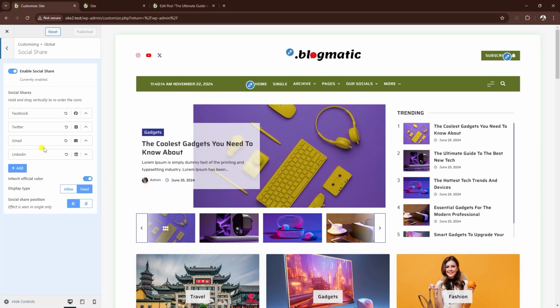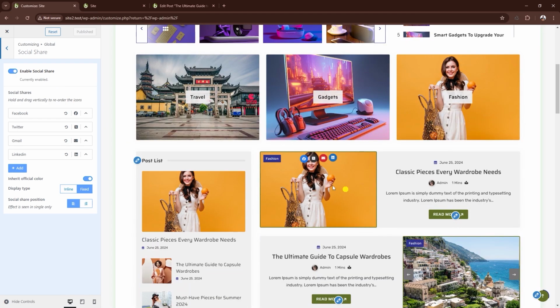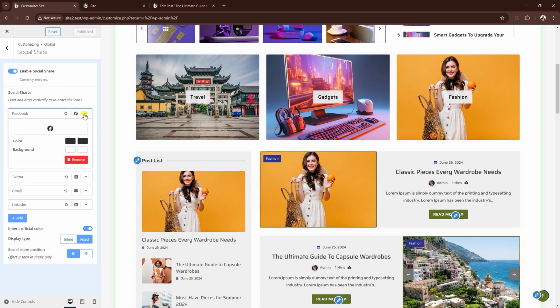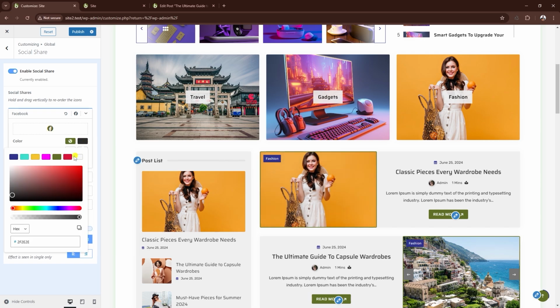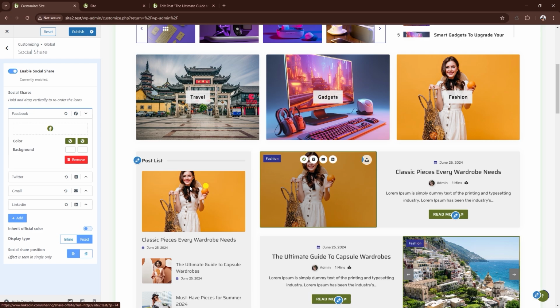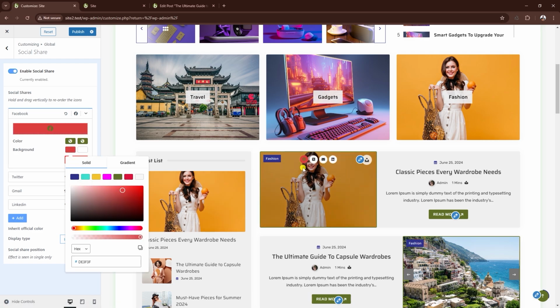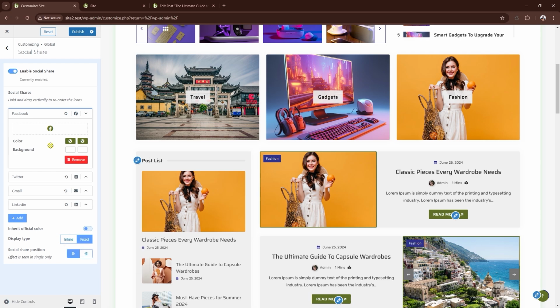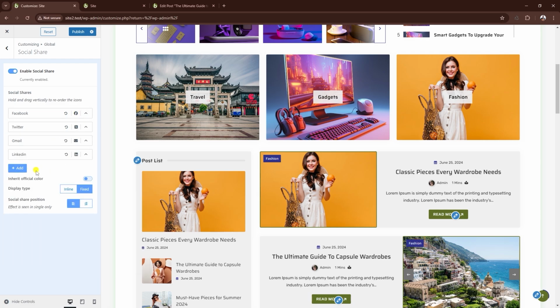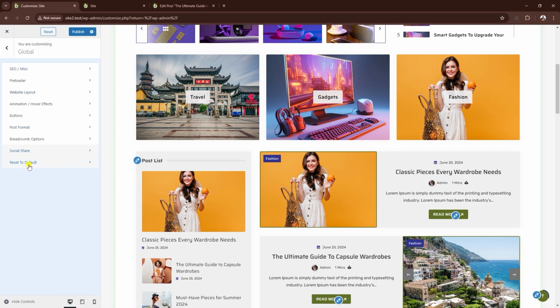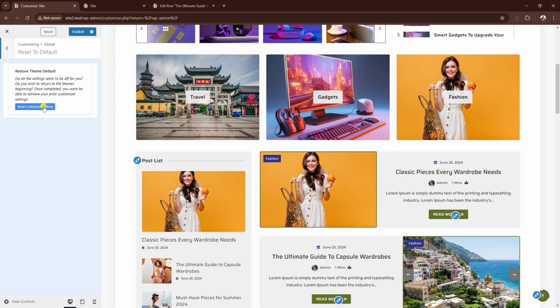Go to social share. Enable social share. You can choose to show the official colors of social media services. Select display type, inline or fixed, and select social share position. We have also provided an option to reset to default theme settings.